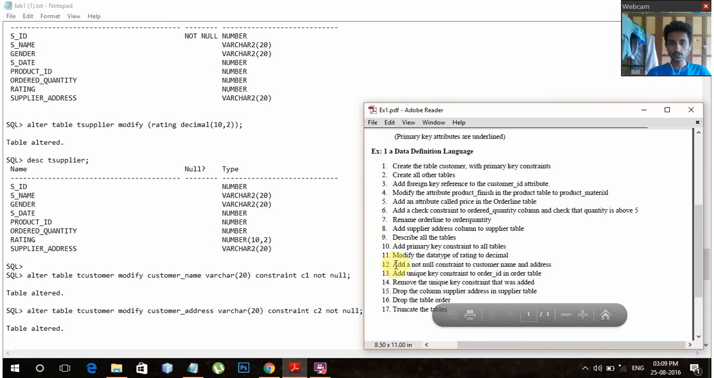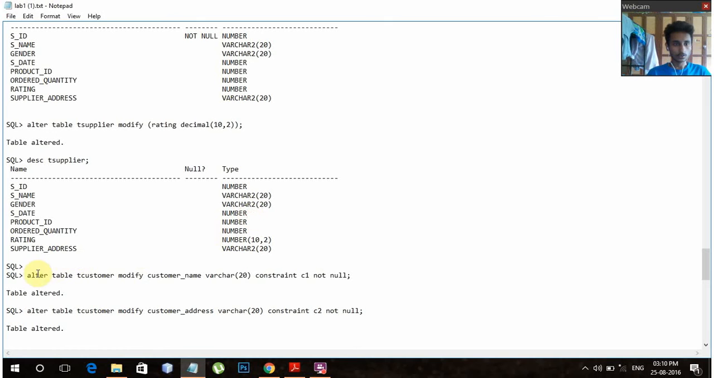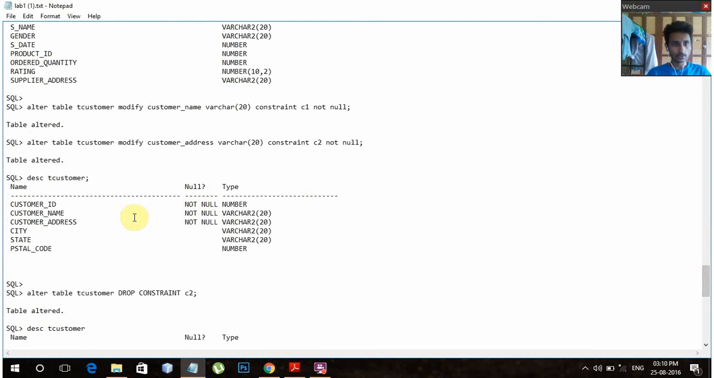The next question is to add a not null constraint to customer name and address. To do so, the syntax is alter table, table name, modify the attribute name, its data type, then constraint, and we have to give a unique constraint name and then not null. Similarly, we have to do it for the address, and here we can see both the customer name and address have been made not null.